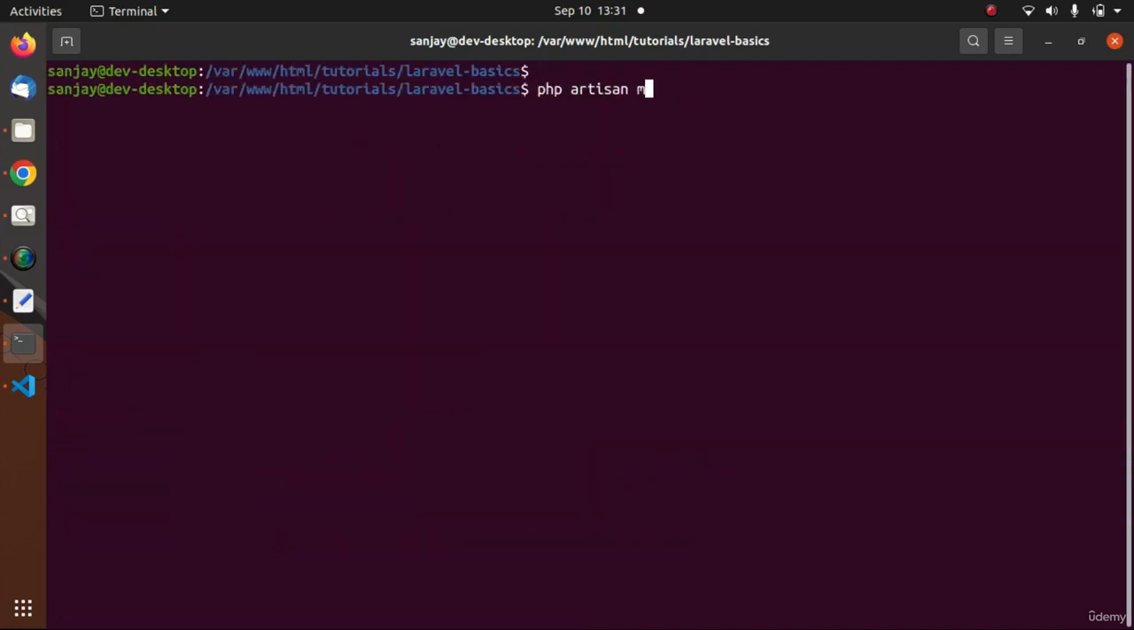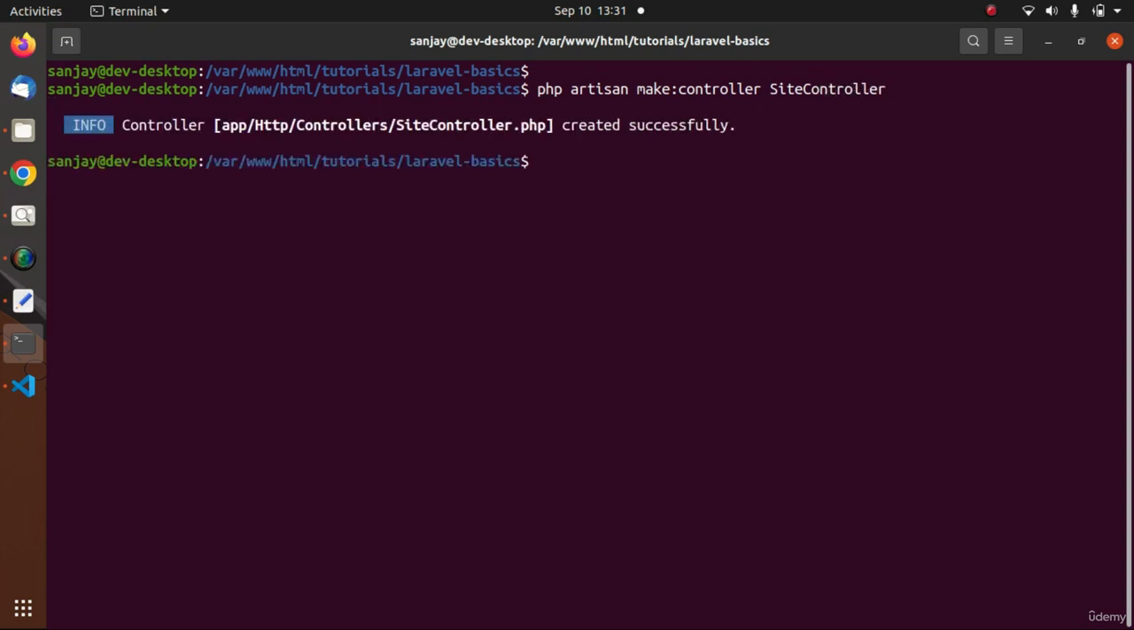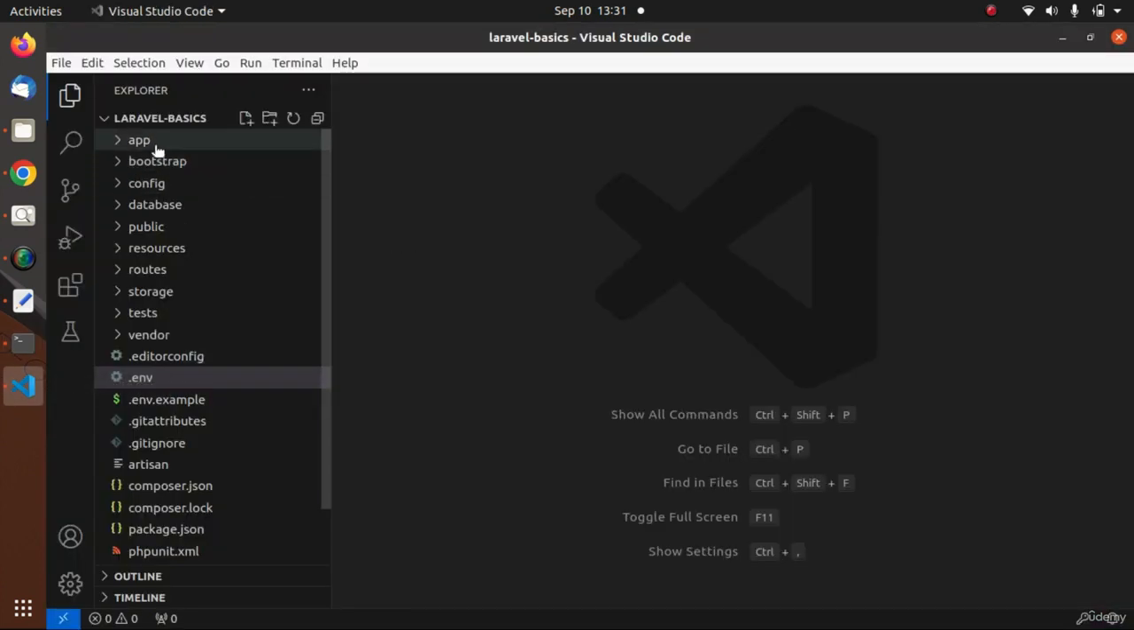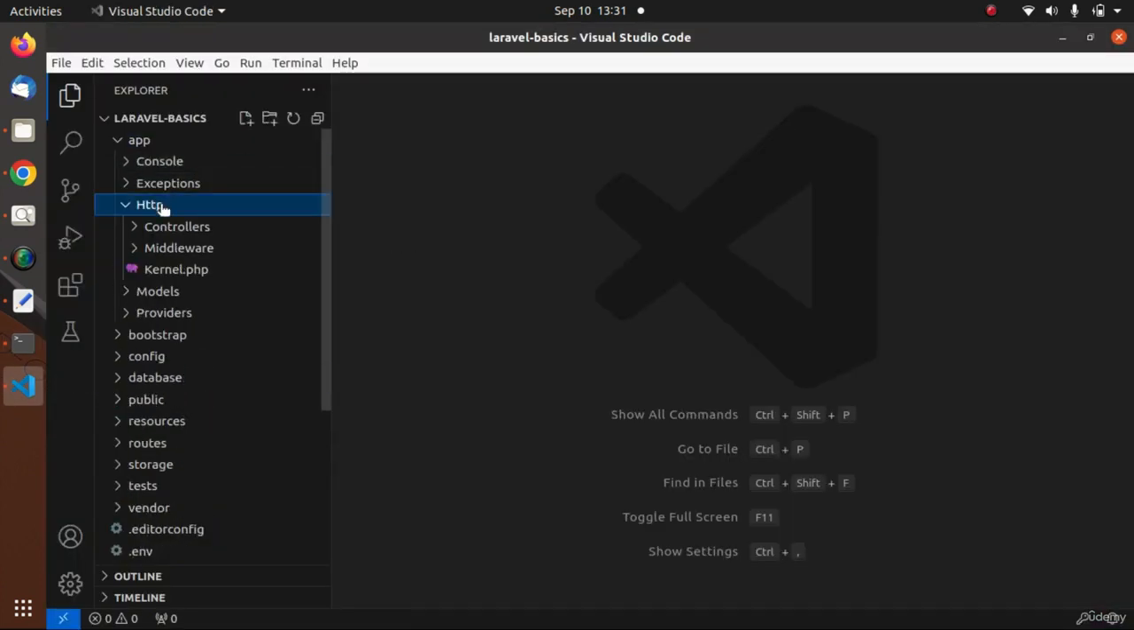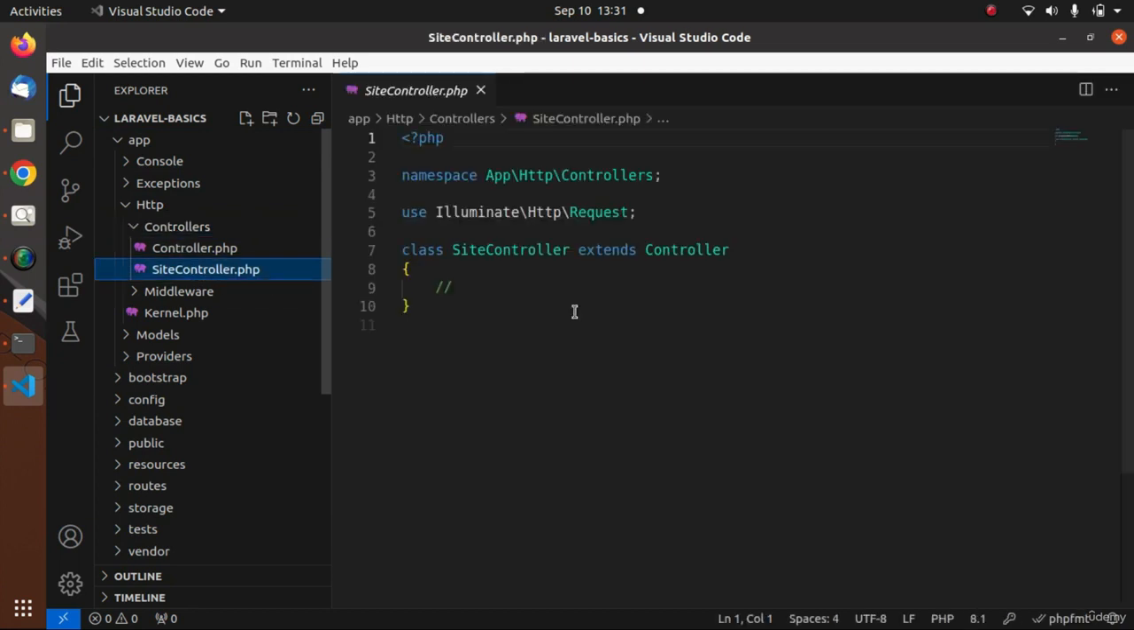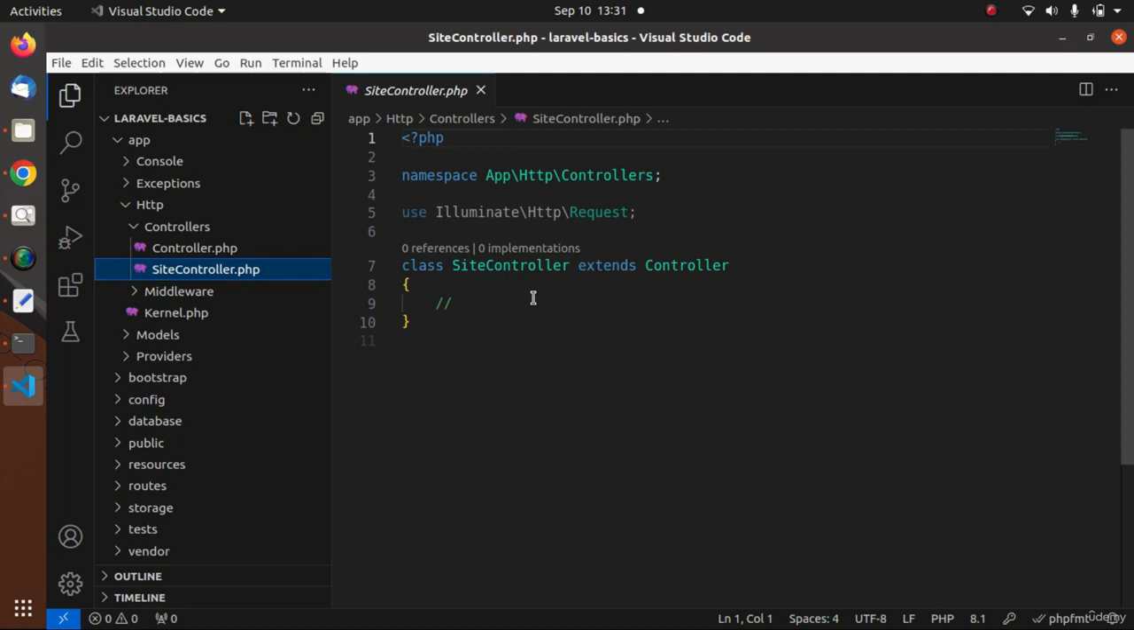php artisan make:controller. Then we need to pass the controller class name. So let's call it SiteController. Press enter. Now we can see that the controller class was created inside the app, Http and Controllers folder. Back to the editor, go inside the app folder, Http folder, Controllers folder. Now we can see our first application controller file, that is SiteController.php.